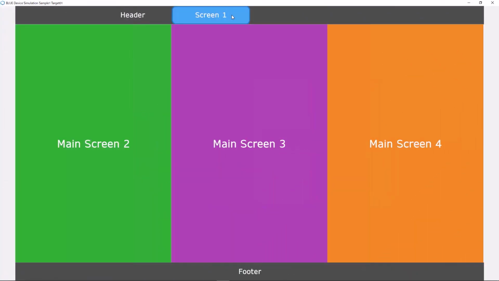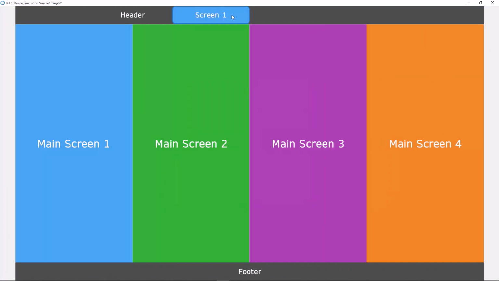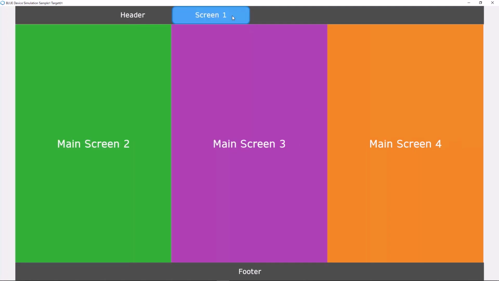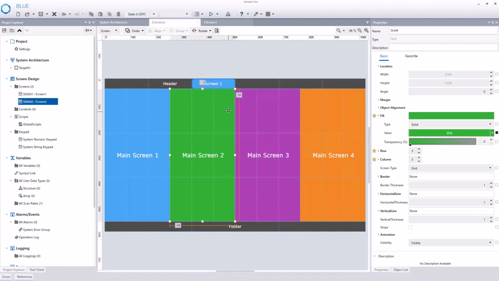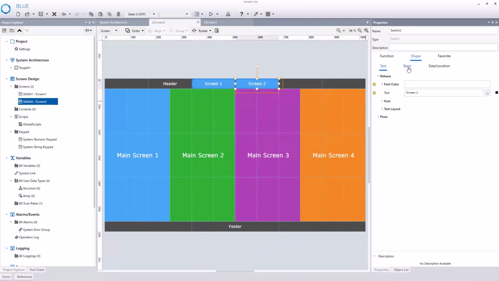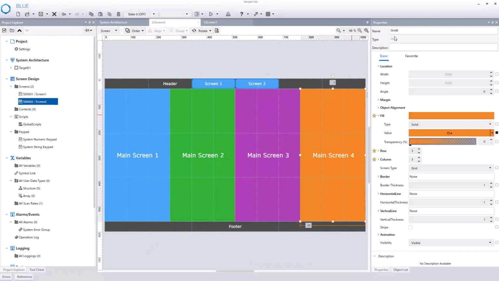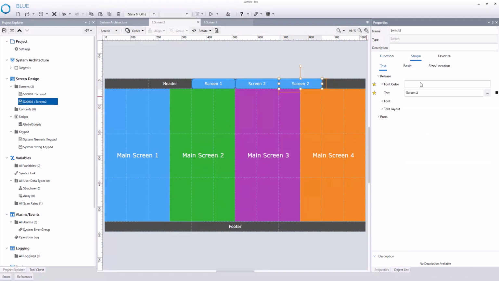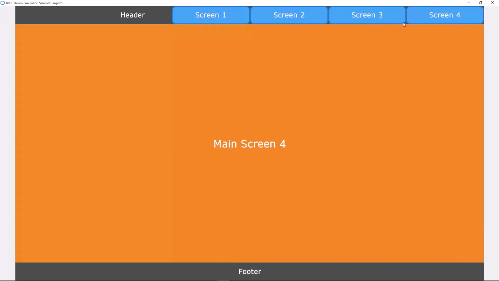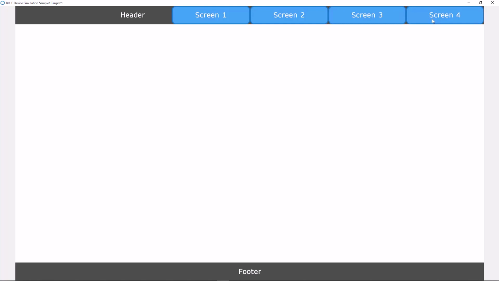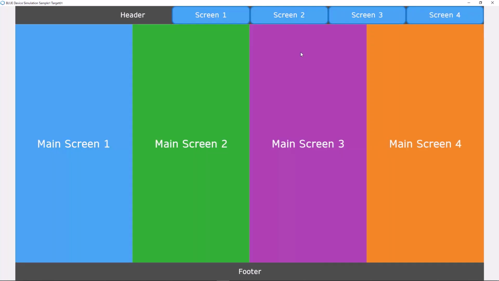Let's check the operation. When pressing the screen 1 switch, main screen 1 closes, and the other main screens auto-scale to fill the empty space with equal size. Create switches for screens 2, 3, and 4 in the same way. When confirming the operation, all main screens can now be opened and closed using switches.